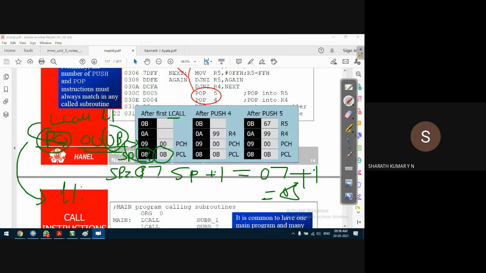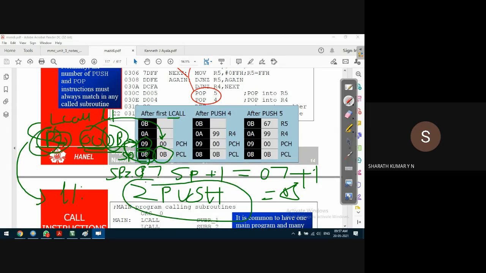It will increment by one more location. Now it points to 09h. In this location, the upper byte of PC will be stored. That is PCH. PCH corresponds to the upper byte. To achieve this, the microcontroller makes use of two push instructions to copy the content of the program counter on top of stack memory.